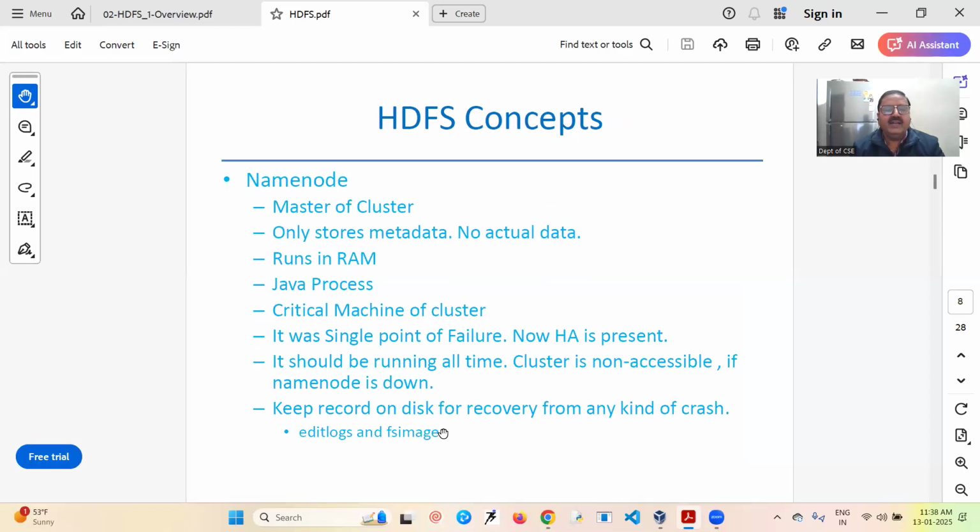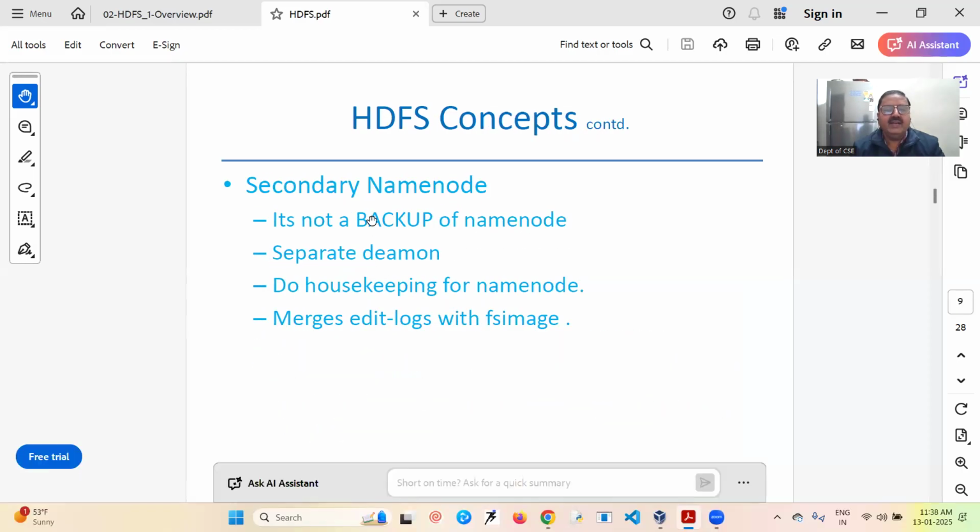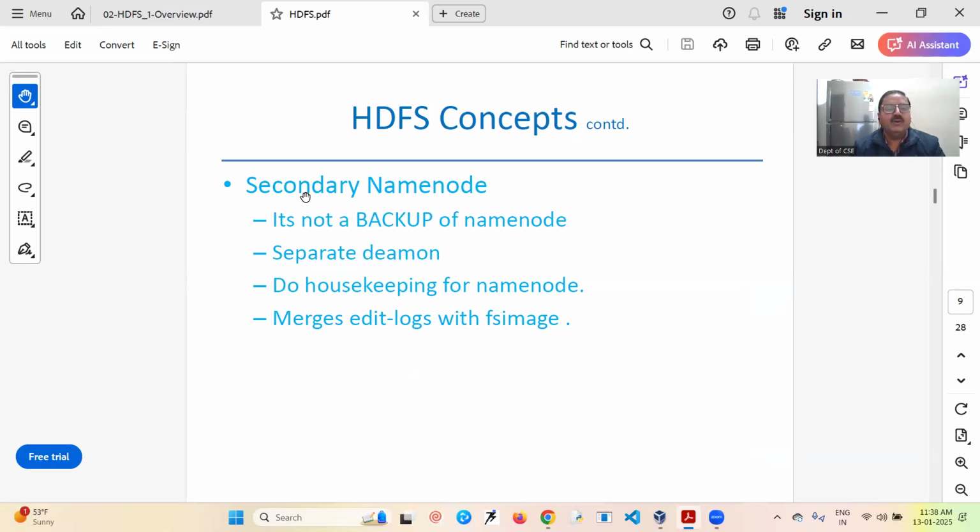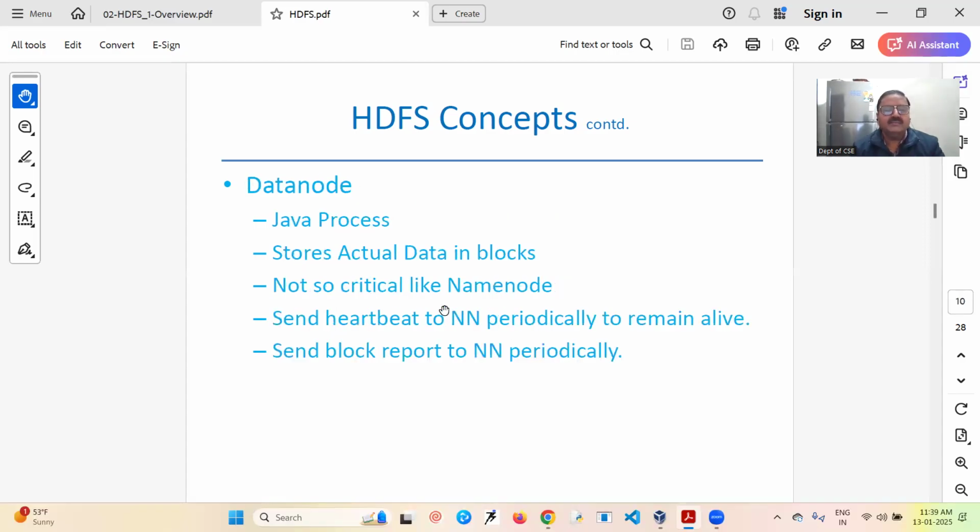Then after the name node, we have the secondary name node. As the name would suggest, it would seem that this is a backup to your name node, but that is not the case. It is not a backup of the name node. It is a separate daemon, and it does housekeeping for the name node, something like merging the edit logs with the fs image, which we will see later on.